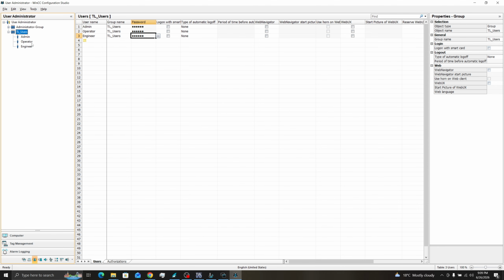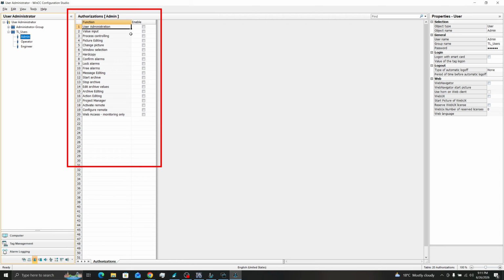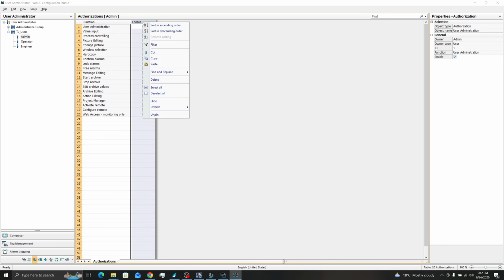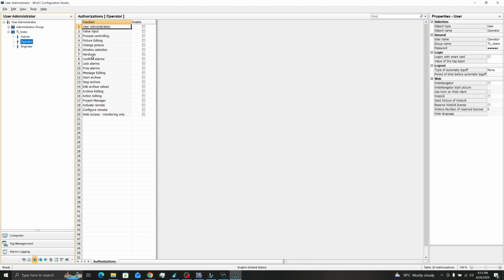Now we need to decide what each user is allowed to do. Select the admin user. On the right-hand side, you'll see a long list of authorization options. These are simply permissions that can later be attached to buttons, screens, tables, and many other objects. For the admin user, I'll enable almost every authorization except free alarms. Don't worry if you don't yet understand what every authorization does. At this stage, the important thing is simply understanding that checking a box gives that user permission to perform a certain action. Later in this lesson, you'll see how easy it is to apply those permissions to objects.